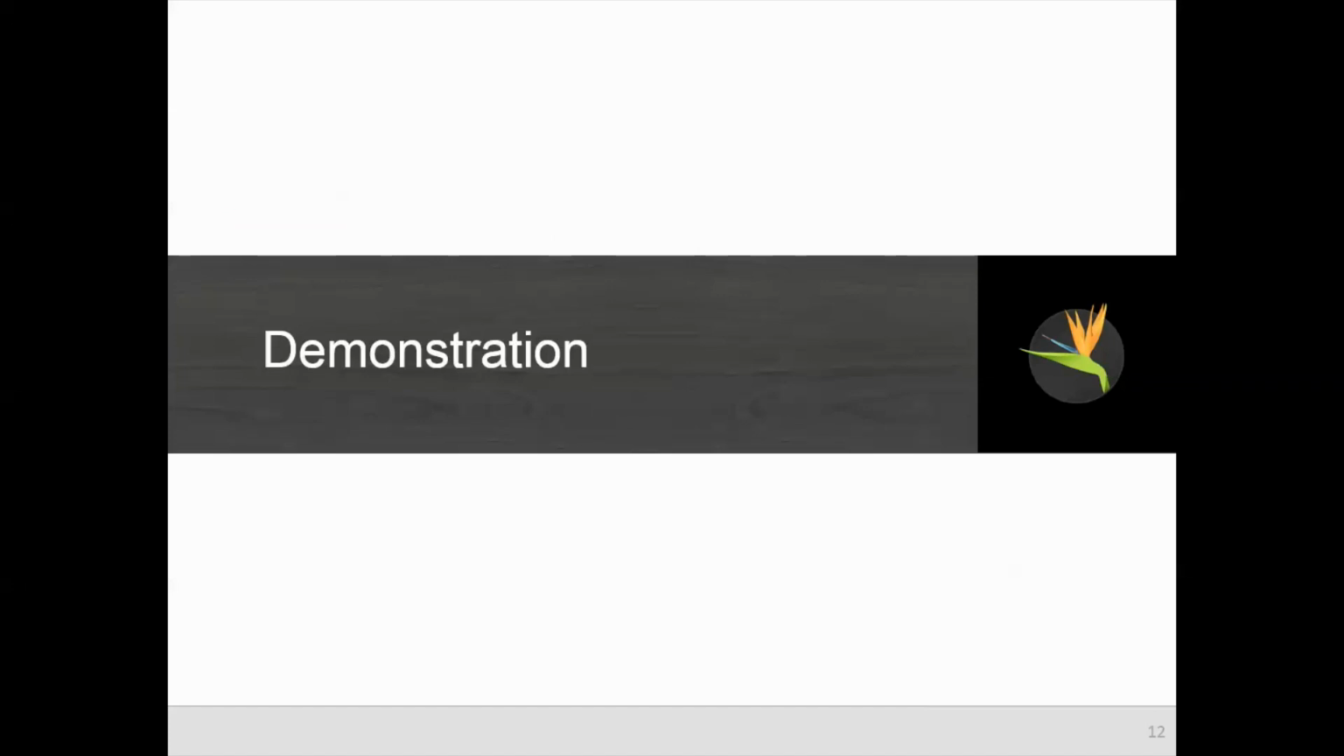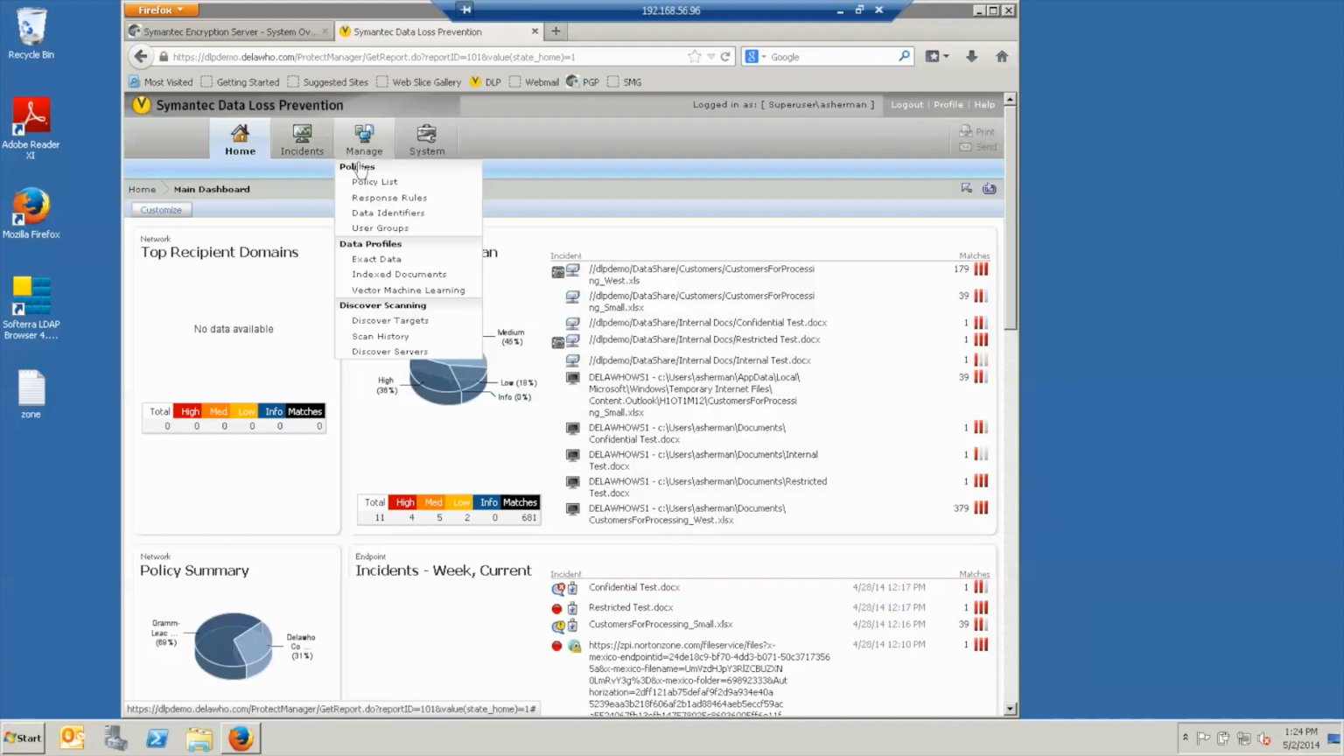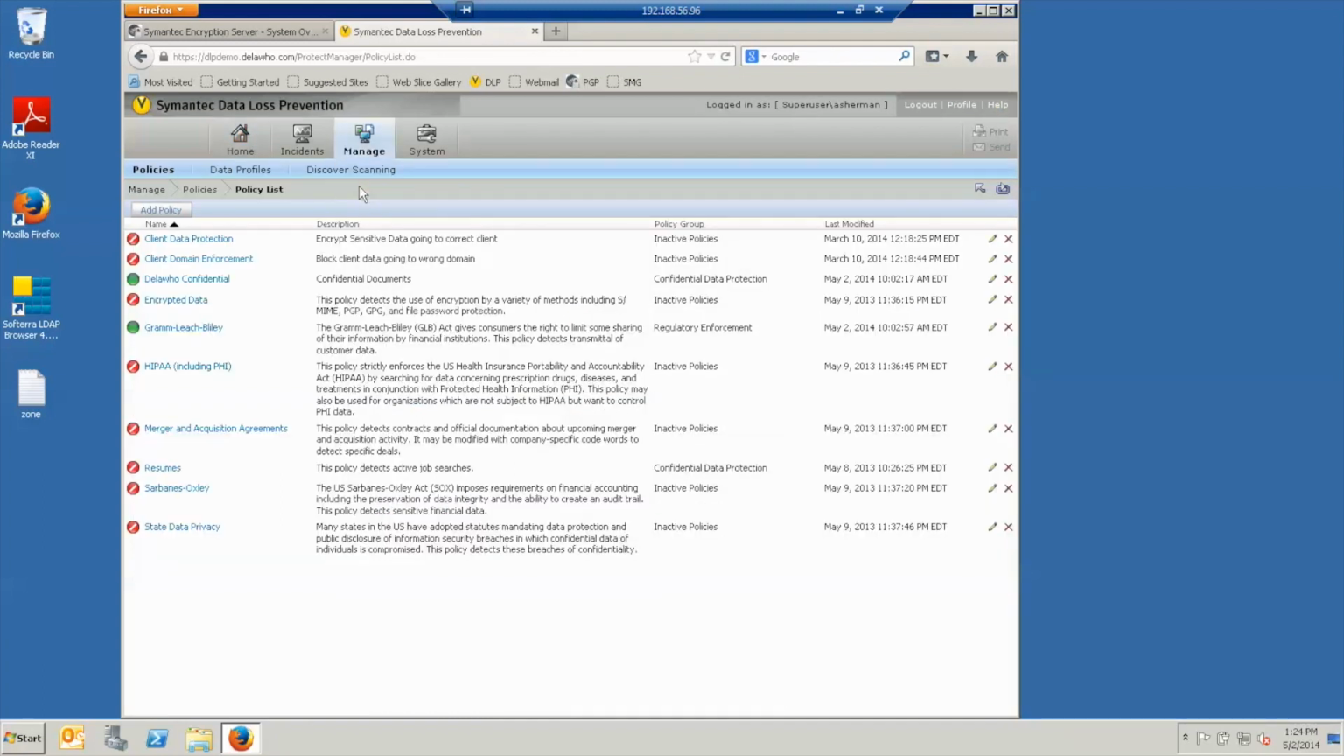And now let's go to the demonstration. For our demonstration today, we will be looking at two policies. As with the other demonstrations, Gramm-Leach-Bliley, which covers the privacy of financial data, and confidential data relating to Delahoo Company, our demo company.